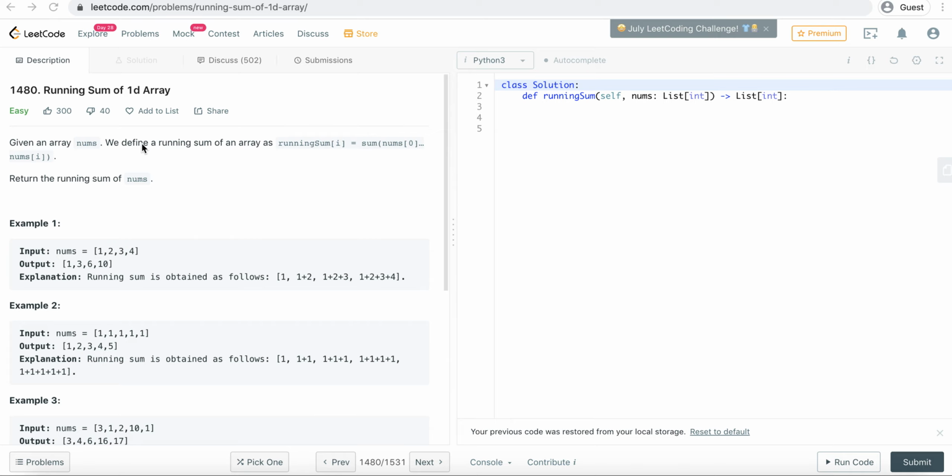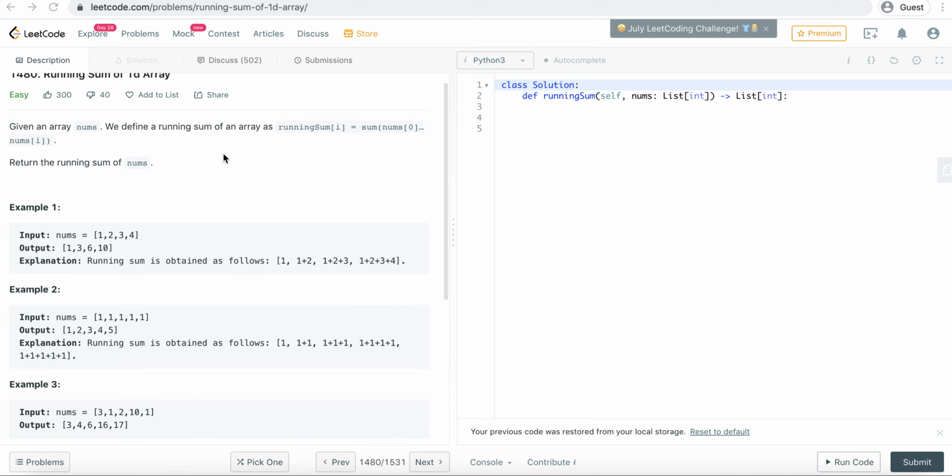Today we are going to do problem number 1480 on LeetCode. It's basically running sum of one-dimensional array. So here's the problem description.